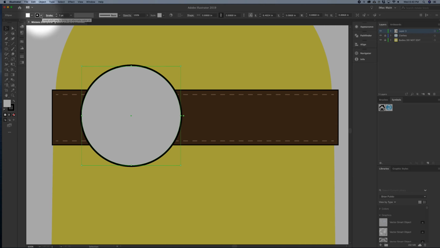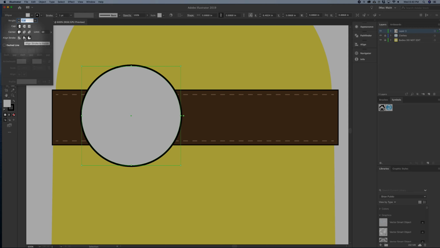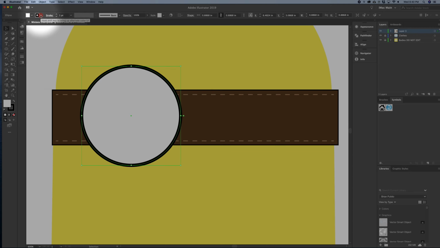I'm going to come up here and click on the stroke. The first thing I'm going to do is set the stroke to the inside. And I'm going to go up here. Let's change the color to a gray. Let's get this gray here. Let's set the fill to none.